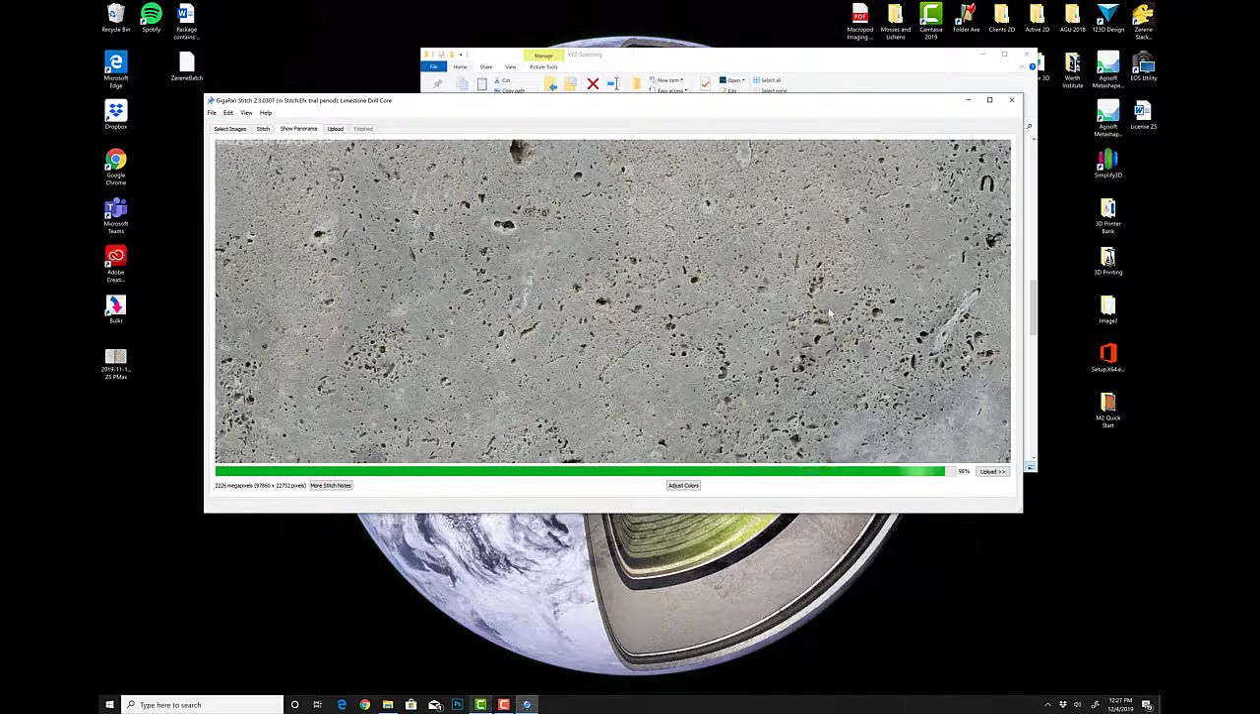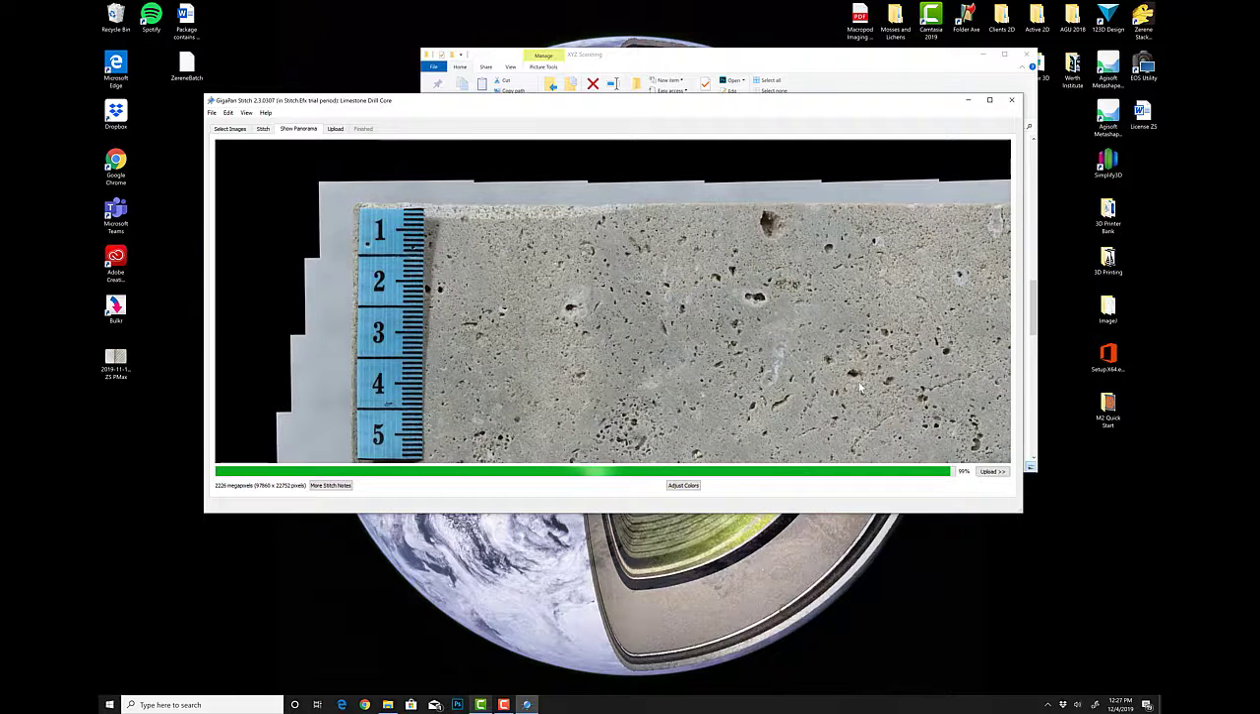So the next tutorial videos we're going to be making are going to be about our petrographic analyzer, which is going to show you how to capture images of thin sections, so geological thin sections and biological slides using plane and polarized light.